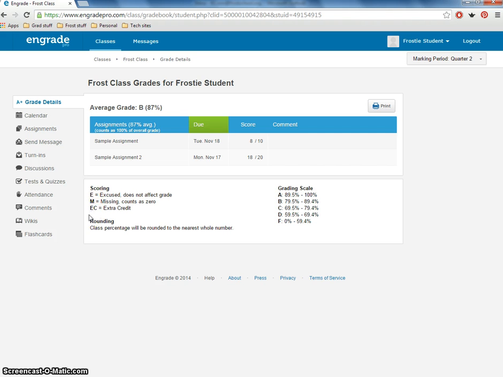Then we have our scoring criteria down here. So anything that's not a number could also be one of these codes. E stands for excused, which means that something doesn't affect their grade. M is for missing. It counts as a 0 until that work's made up. And EC is extra credit. And here's our grading scale. We've got an option to print.